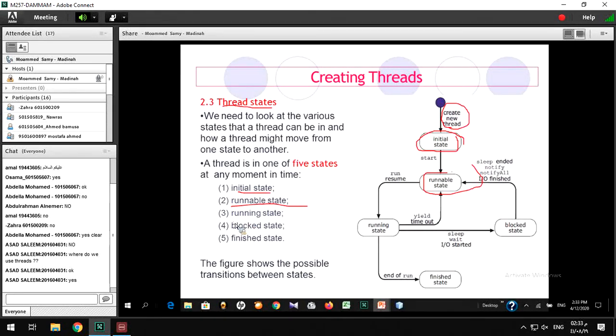Then the thread can be in running state, which means the thread is executing and running in the CPU. Then the thread can go into the blocked state. Blocked state means what? It is waiting for something. Either the thread has finished its CPU time, or the thread is waiting for something else, like input output, or waiting for some other job to be done. The thread can be in finished state. It means the thread has finished its job. All the thread execution is done.